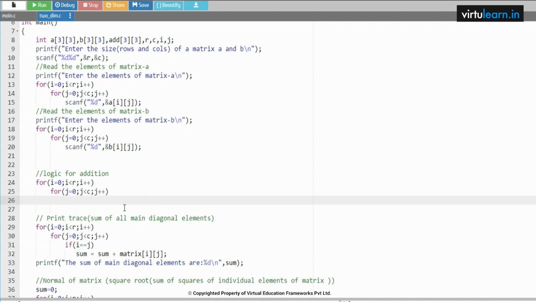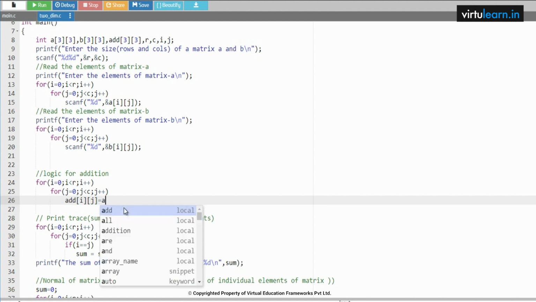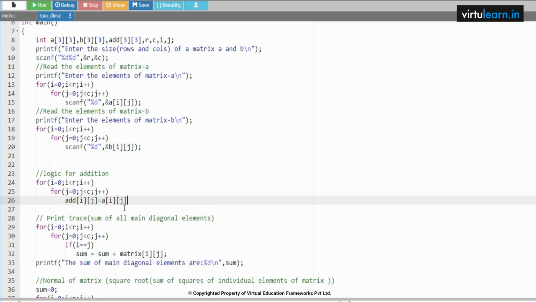Very simple, I and J we have used. Now what is the resultant matrix? Add of ij equal to A of ij plus B of ij. This is the simple logic of how we are going to perform addition of two matrices.